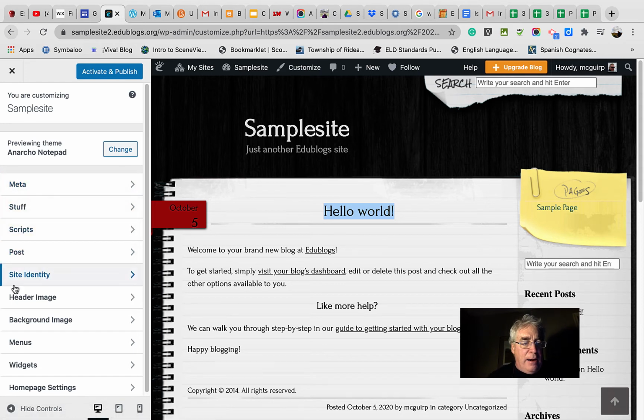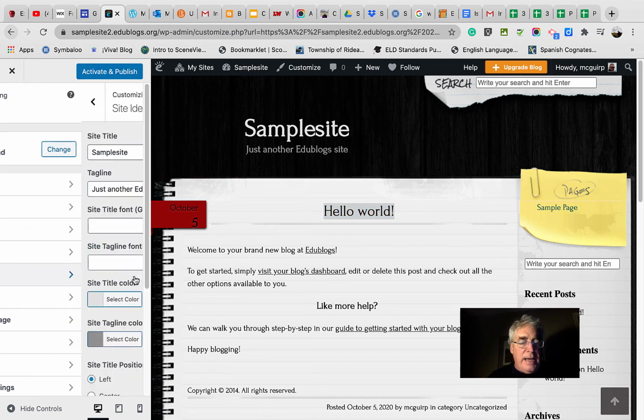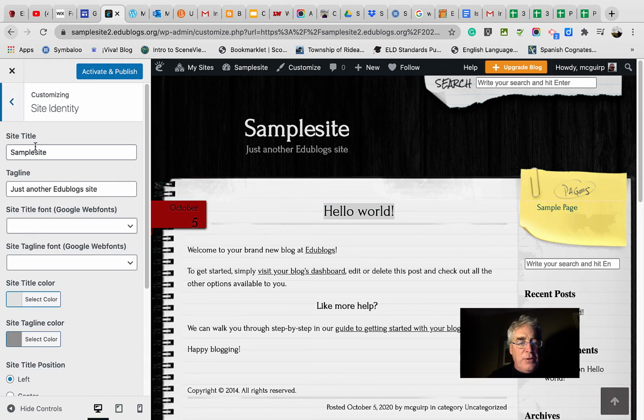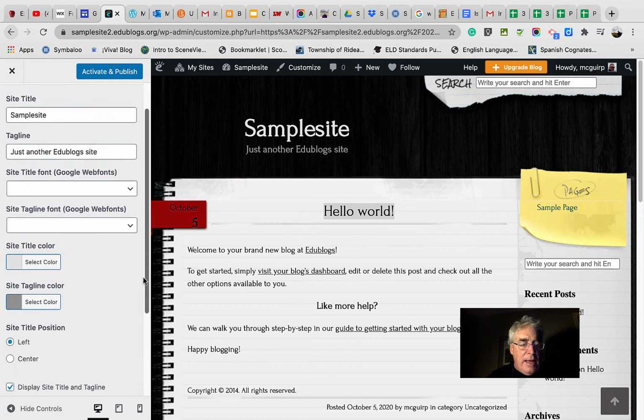Along the side are a whole bunch of different things that you can use to start personalizing your blog. For instance, the site identity. You have your title right there, but you can change the tagline, like My Adventures in Education. You can change the font that you want to use. You can change the site color. When on tags, and tags is something you add to your posts, you can change the color of your tag.